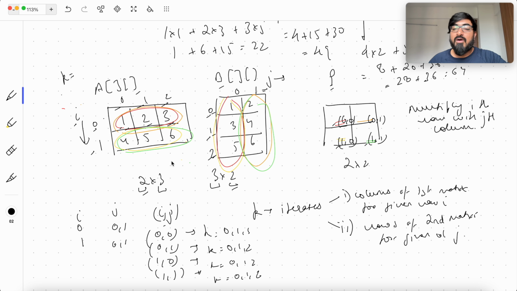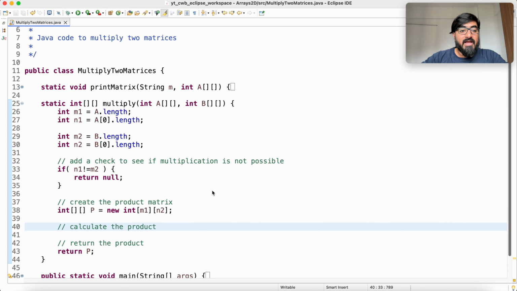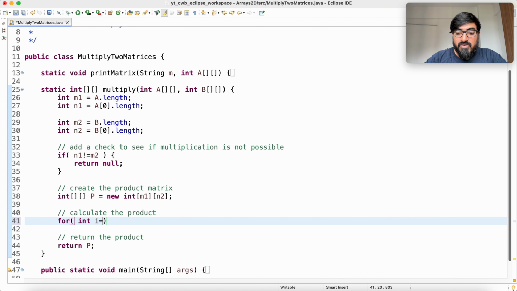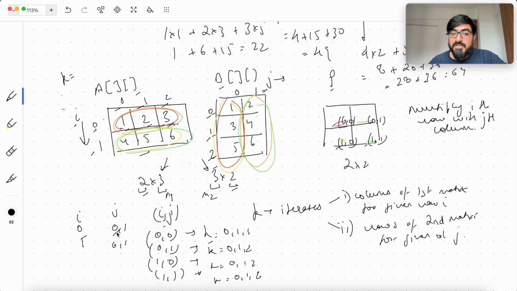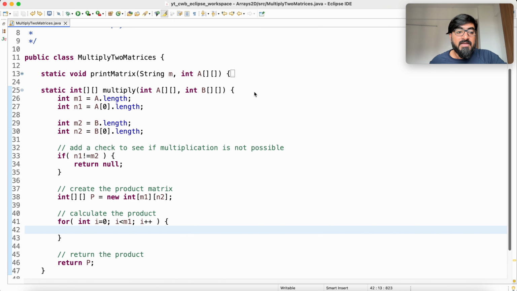So apart from the usual ij nested loop, the third level of nesting will be k taking 0 1 2, that is iterating three times, which is basically n1 or m2. So we have for int i equal to 0, i less than m1, i plus plus. For each value of i, we have j taking the columns of the second matrix. The second matrix has n2 columns, so j less than n2, j plus plus.